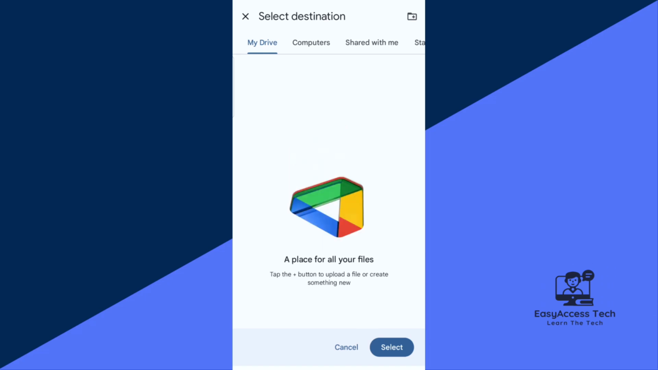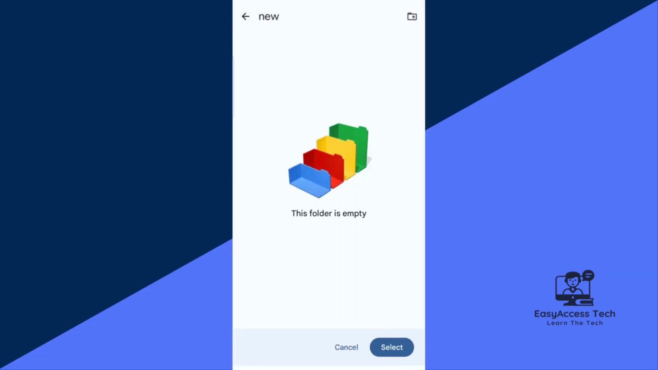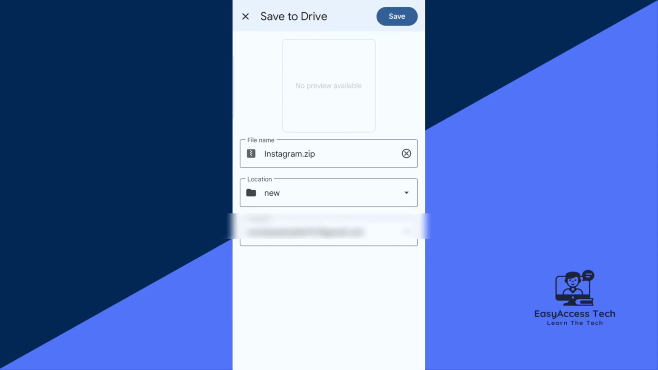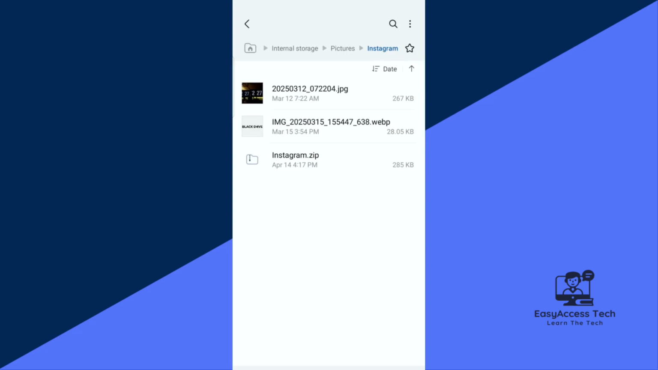Now if you want to make a new folder, then just tap here and name the folder. And then just tap this select. After that, just tap on this save. And that's it. This is how you can easily upload your zip file on Google Drive.